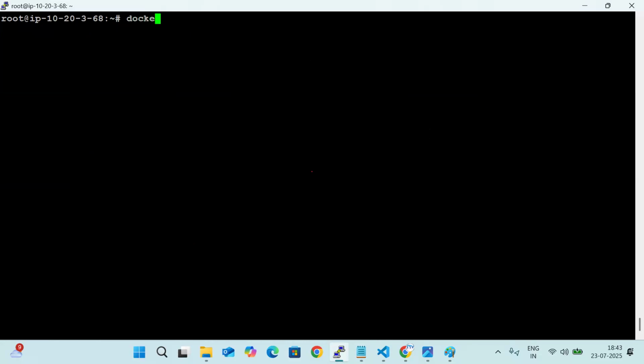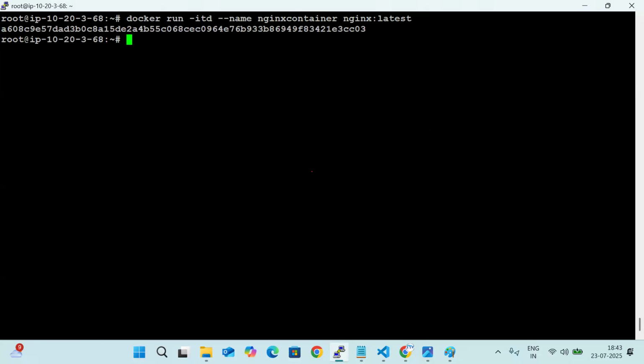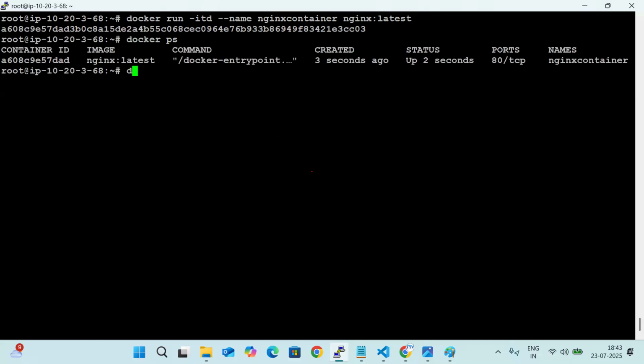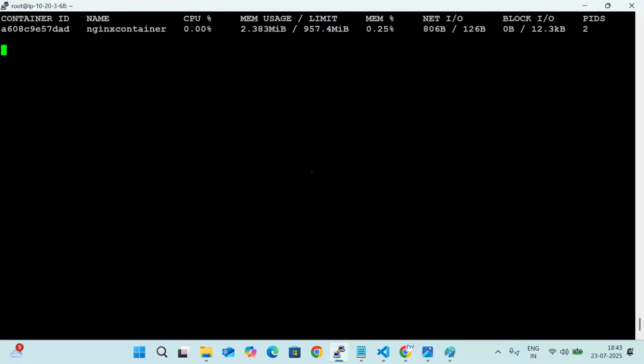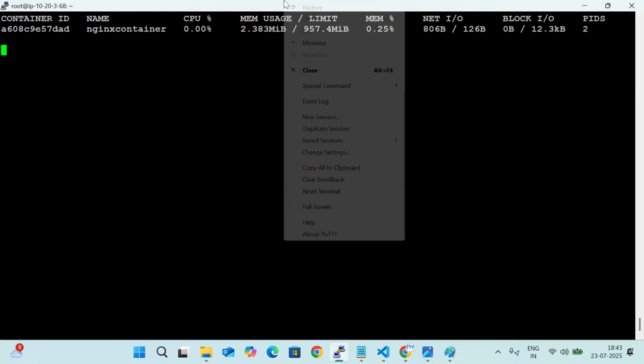So now what I can do is docker run -itd --name nginx-container with the nginx image. A container is created. Then docker ps and docker stats. I want to know the CPU and memory utilization of that particular container. So it is using 2 MB of memory.